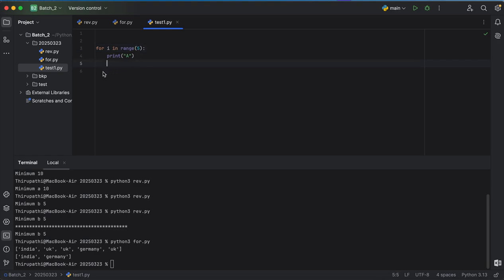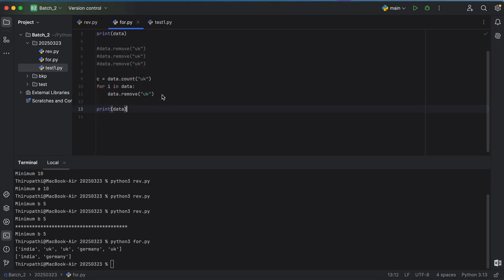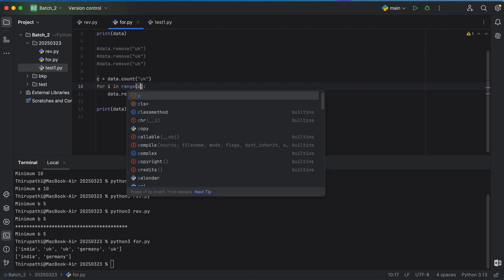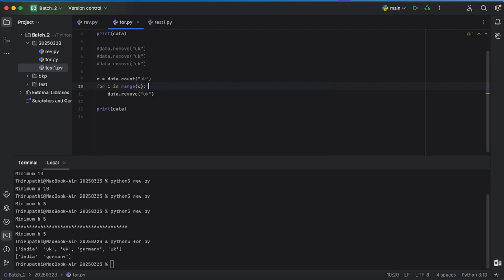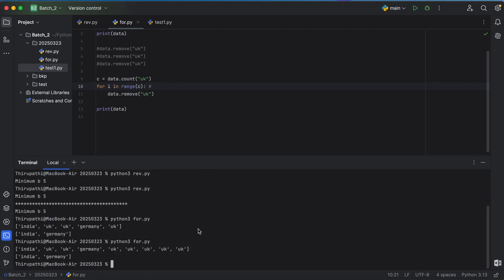So same likewise, why can't we use here, right? Range of C, simple, right? Range of C, clear? See, all UKs are gone.